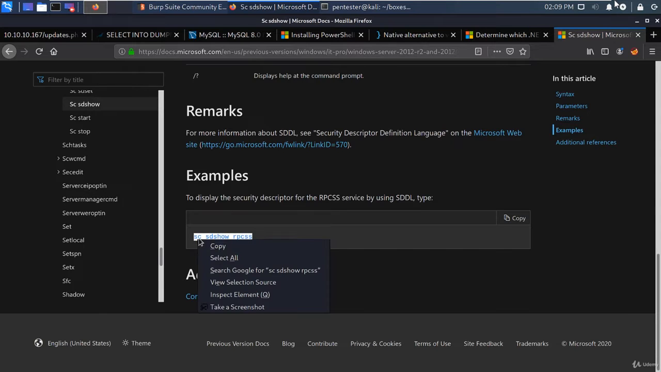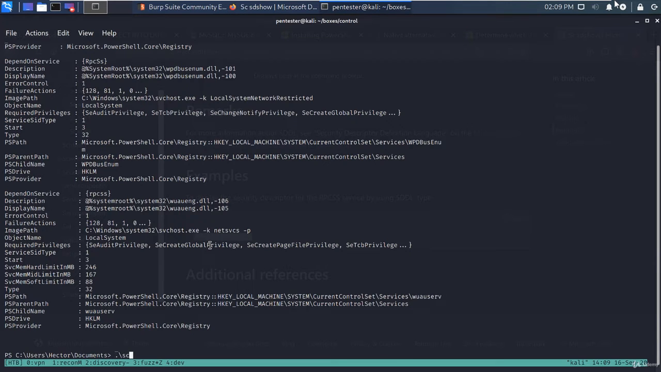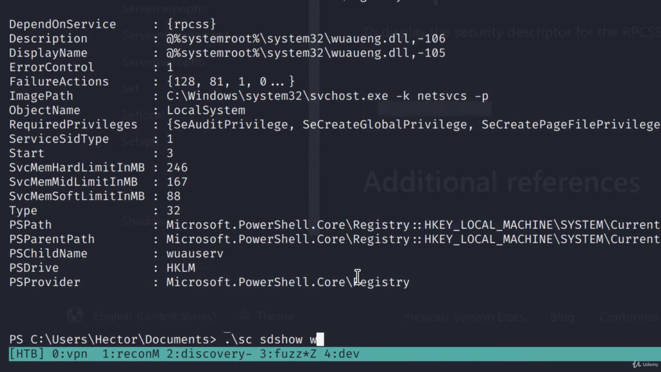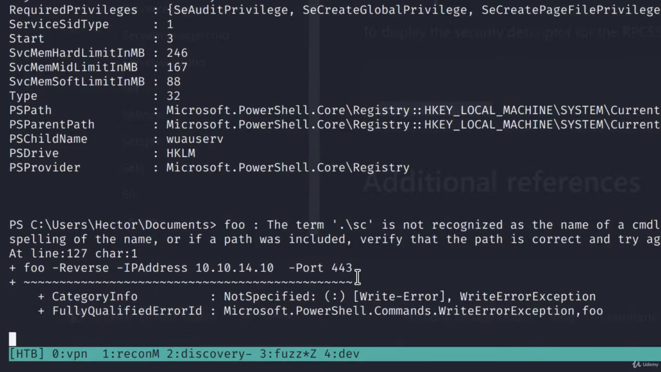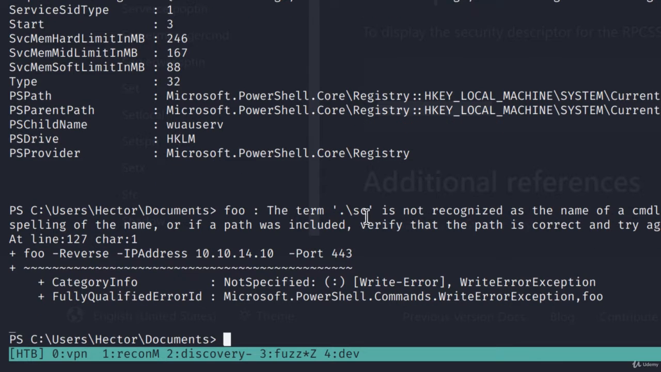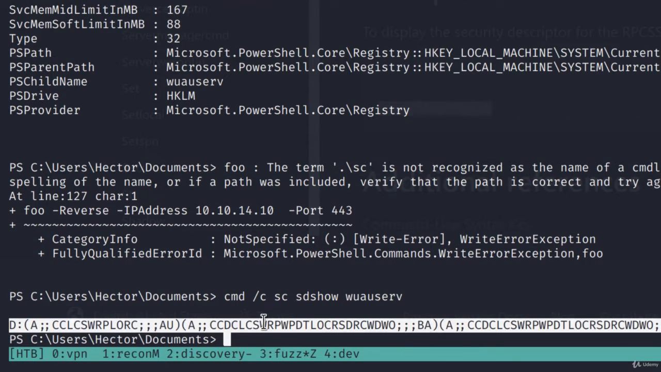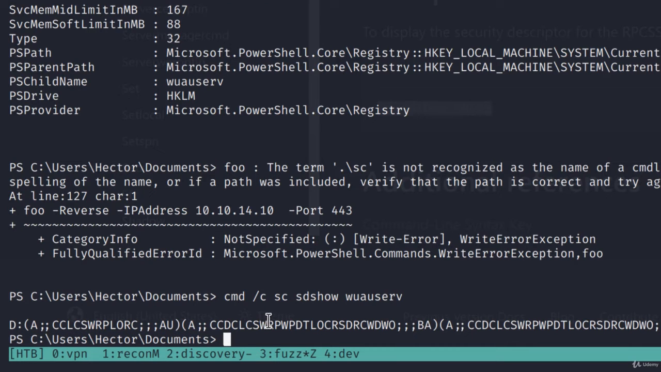Let's try this. If we do sd show, let's pick a service here. This one, wuauserv. Did not work because it's trying to convert this into a cmdlet. So let's run it like this. Let's run cmd with the /c and then try it that way. There we go. So what we have is this really, really complicated looking security descriptor definition language.